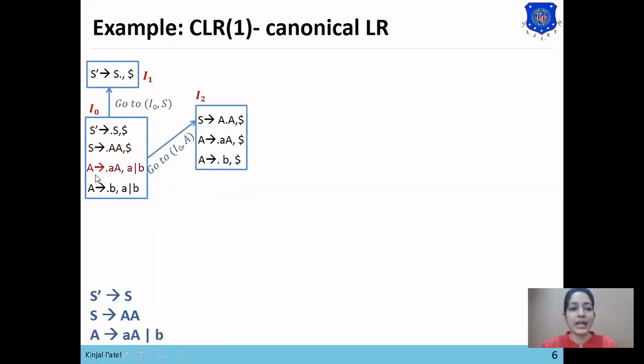Now we'll apply the goto rule on the third statement, on the symbol next to dot, which is terminal a. So we'll apply goto on I0 comma a. So our production will be A derives a dot A comma a or b.